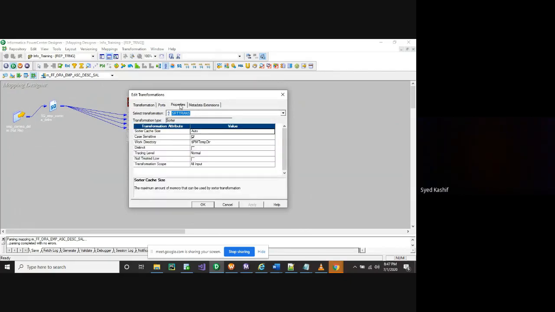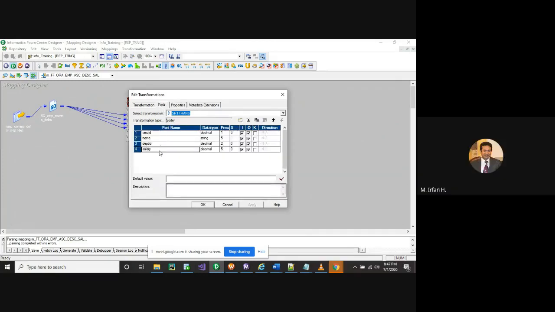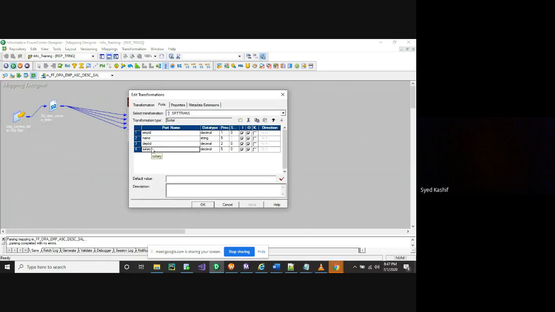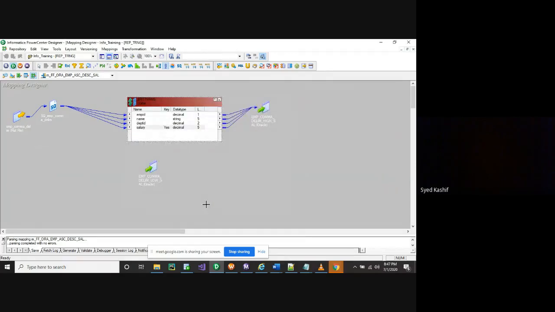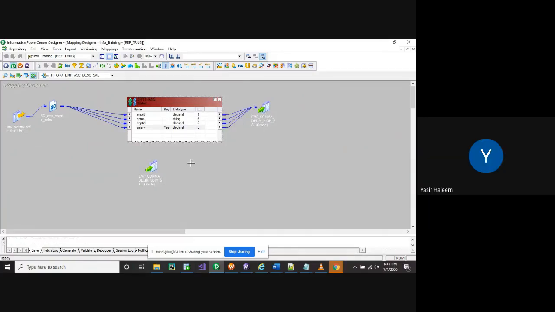I don't think you understood yesterday's class. Click on ports. Do you see the salary column? Move to the extreme right. Do you see the key? Click on that. Make it as, yes, this is apply, say okay, Control S. So half of the question is done. Minimize this sorter.